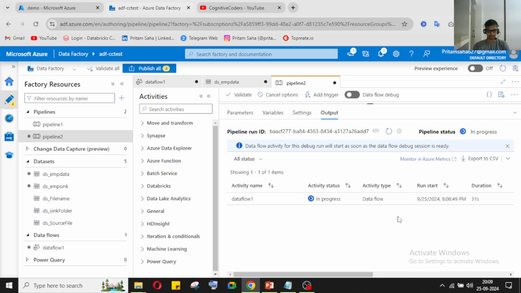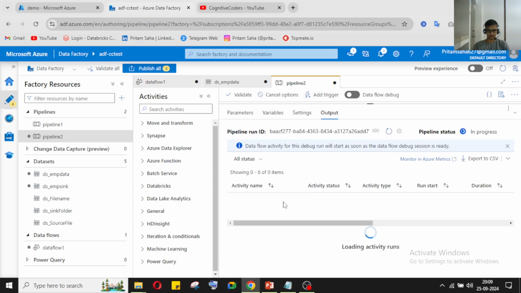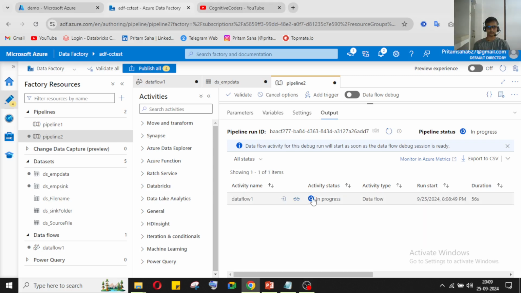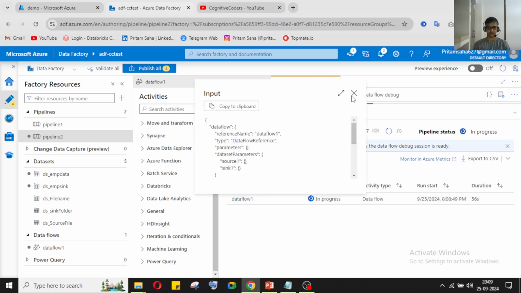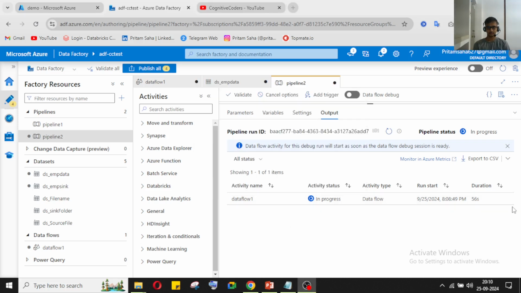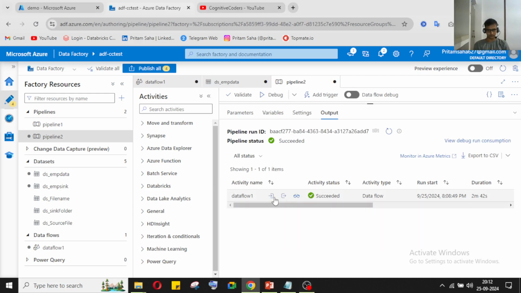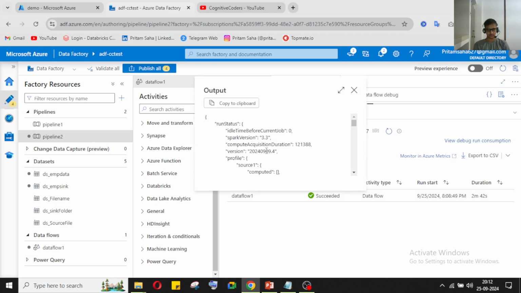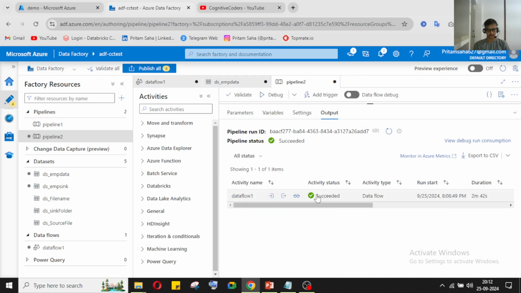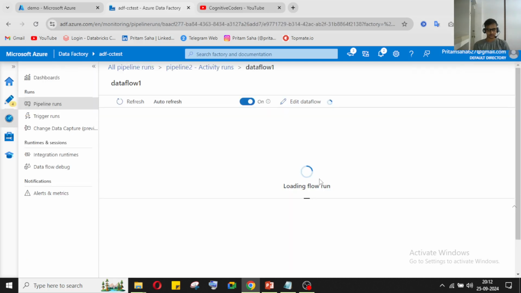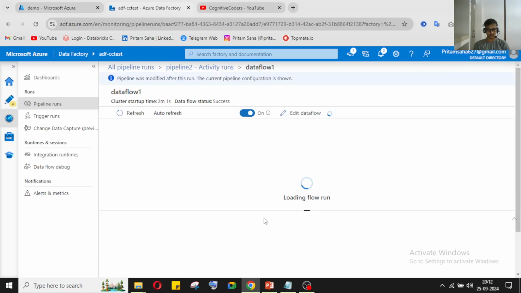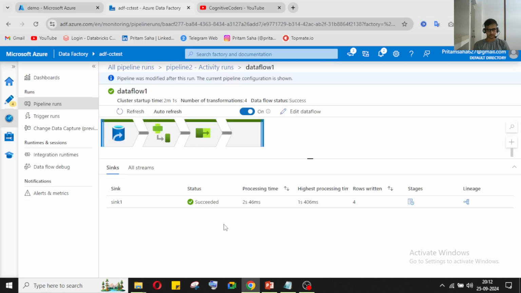The data flow is in progress, the pipeline run is in progress. Once it is completed we'll see. Okay, so let the pipeline run complete, we'll come here. Yeah, now my pipeline run has successfully completed. You can see the successful run here, and if you want, you can also see it like this. All the flows are completed.